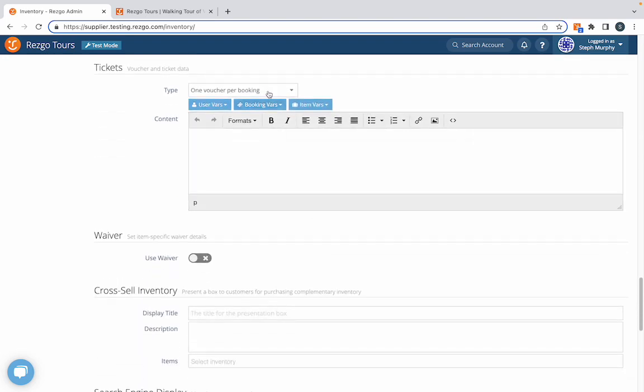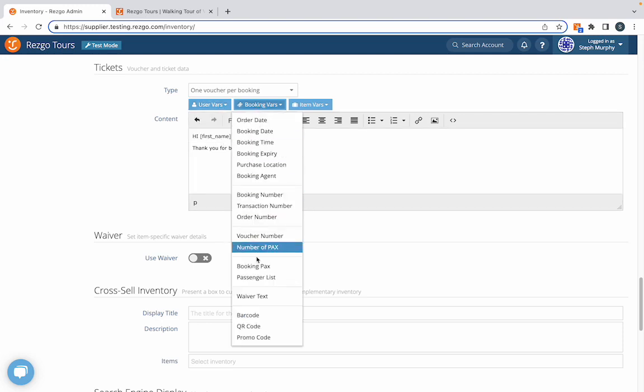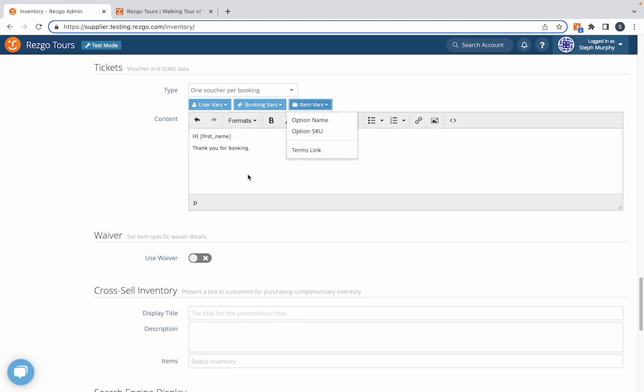Tickets, you can have one voucher per booking, or you can have a ticket for each person in the booking. You can also add any custom content you want. So you can say, hi, first name, thank you for booking. And this will put in the first name from the booking. So whatever variables you use here, it's going to automatically pull in the information for you.